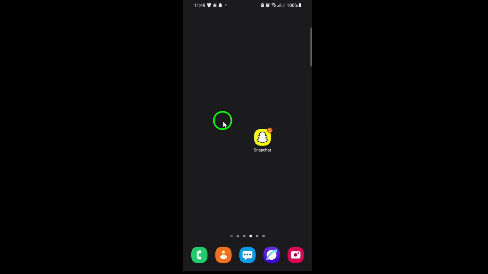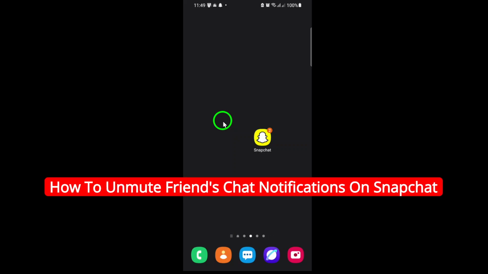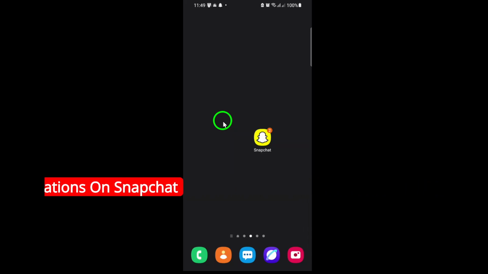Welcome. If you're ready to start receiving chat notifications from a friend on Snapchat again, you're in the right place. Today, I'll walk you through the quick and easy steps to unmute a friend's chat notifications with the latest Snapchat update.